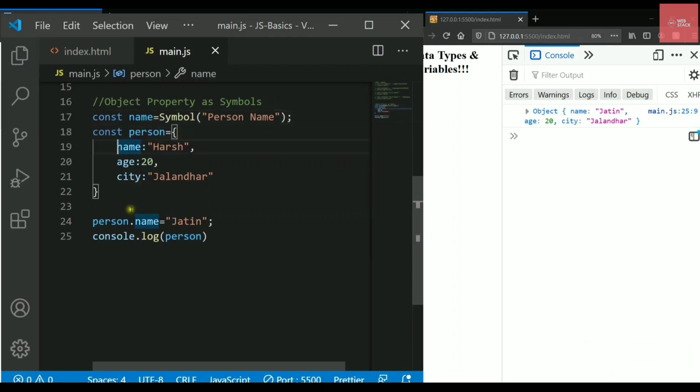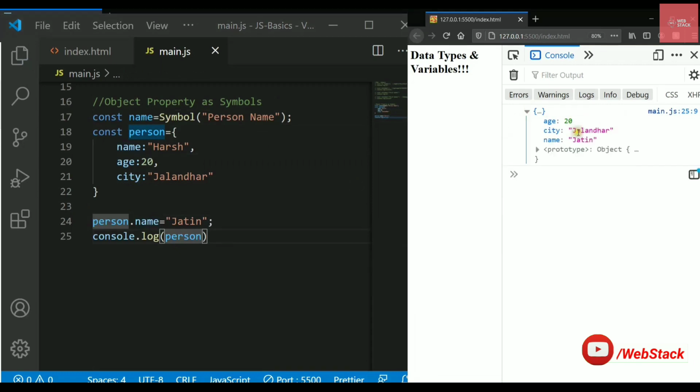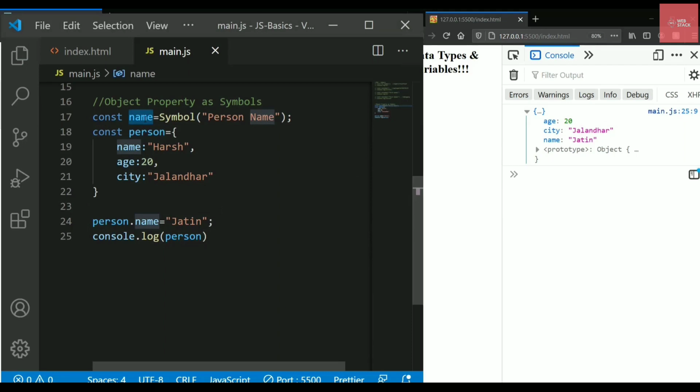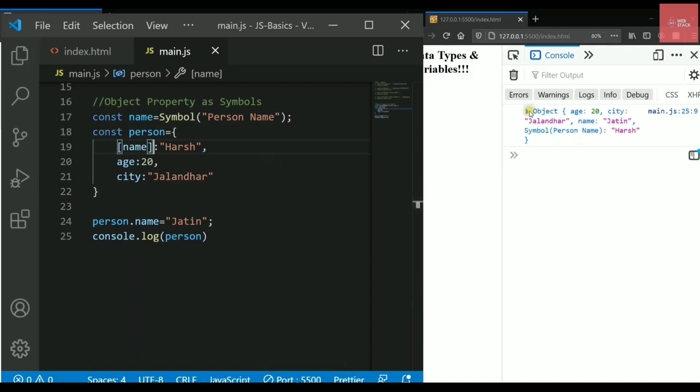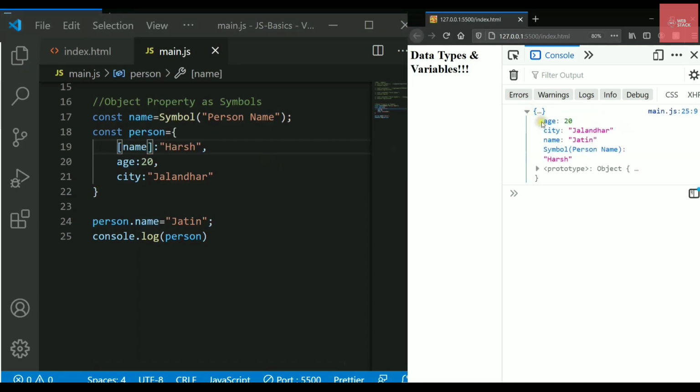And now when I'm printing this person, you can still see that name is getting printed as Jatin, because this is not how you write the property as a symbol. You simply need to use square brackets around it, and that's it. Now you can see the data which we are getting here as an object. You can see we are getting age, city, name.